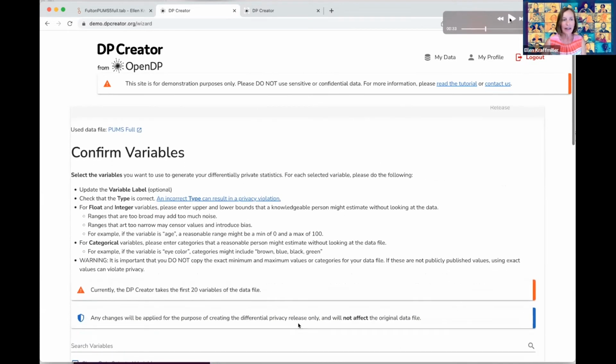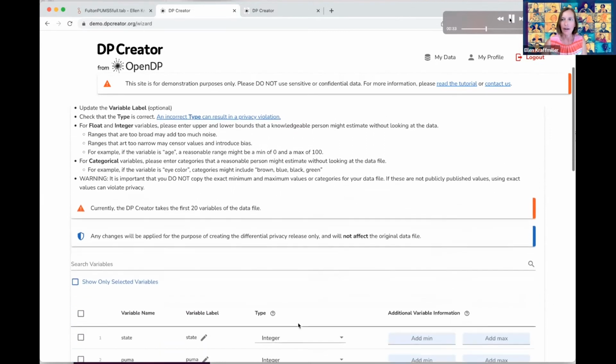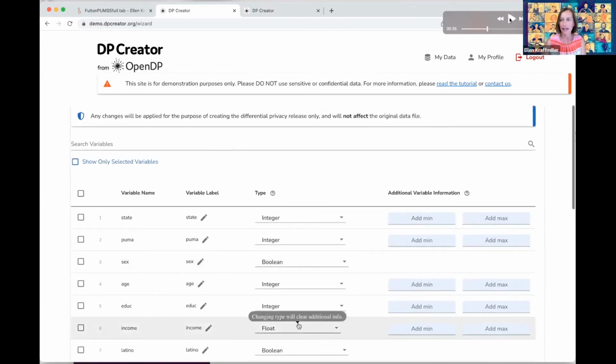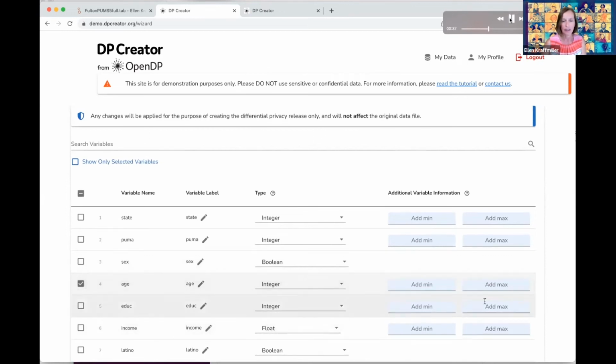After we've done that, the next page is where we choose the variable that we're going to create our DP statistic from. You can see here that all the variables from our data set have been read into DP Creator. In this example, we're going to choose age and add a min and max for age.